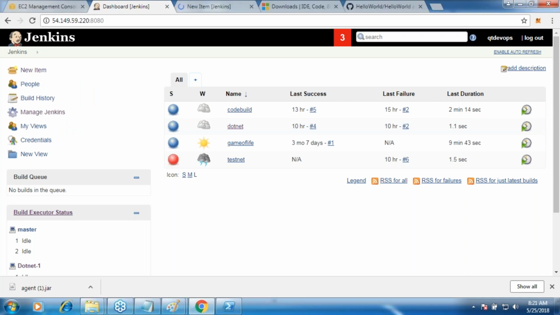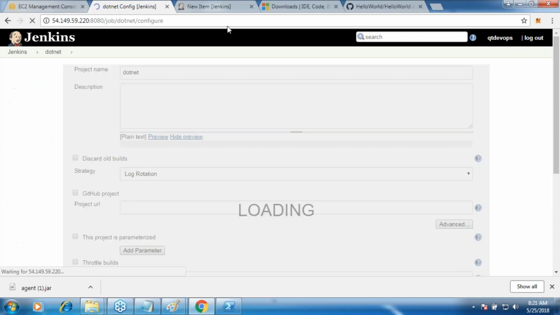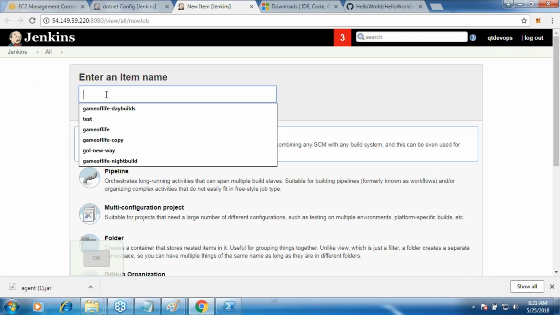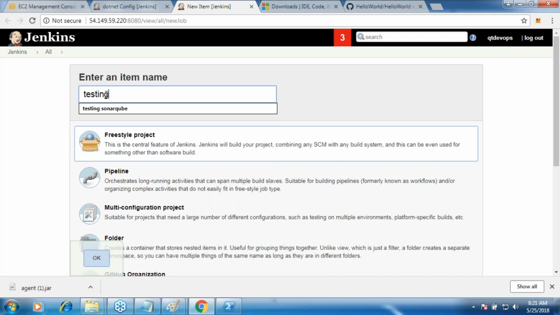Okay. Open link in new tab. I'll be majorly copy pasting the content because I don't want to rewrite it, but I'll tell you the main important things which you need to do. So freestyle project, and let us call it testing .NET or any stuff for that matter. You want to just send the build to the other server.